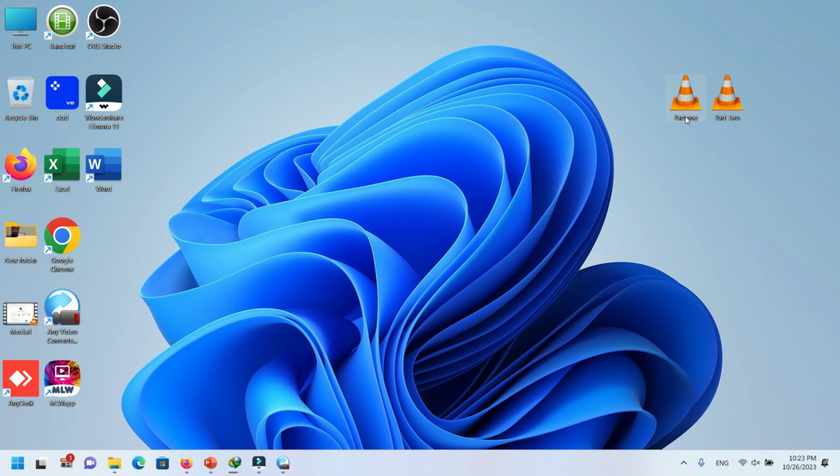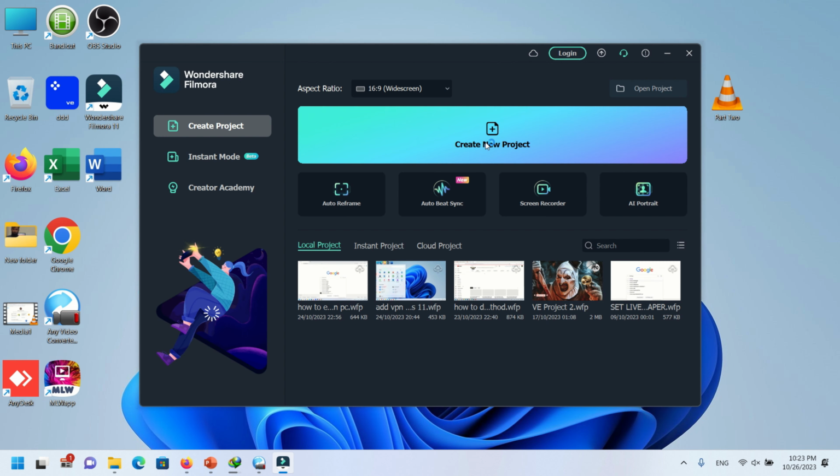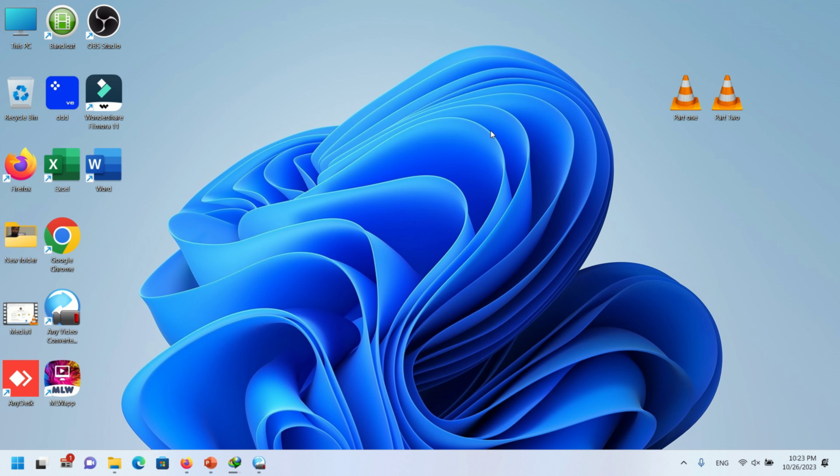Hello everybody, in this video I will show you how to merge or join video files using Filmora. How to do this? Let's start. Filmora video editor software should be installed on your PC or laptop. Open Filmora video editor and create a new project.